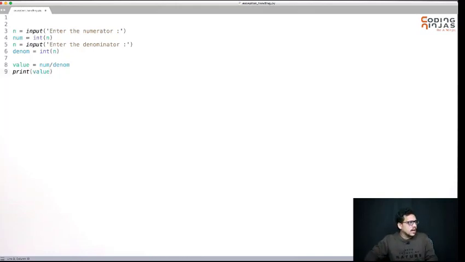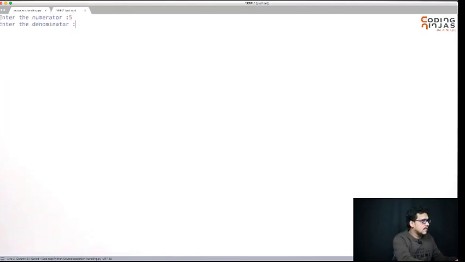So this is the code I want, and I will take the numerator and denominator and I will just print the value. So if I now try to run this, I will write the numerator as 5, I will write the denominator as 2, and I got the answer as 2.5. So it is working perfectly fine.